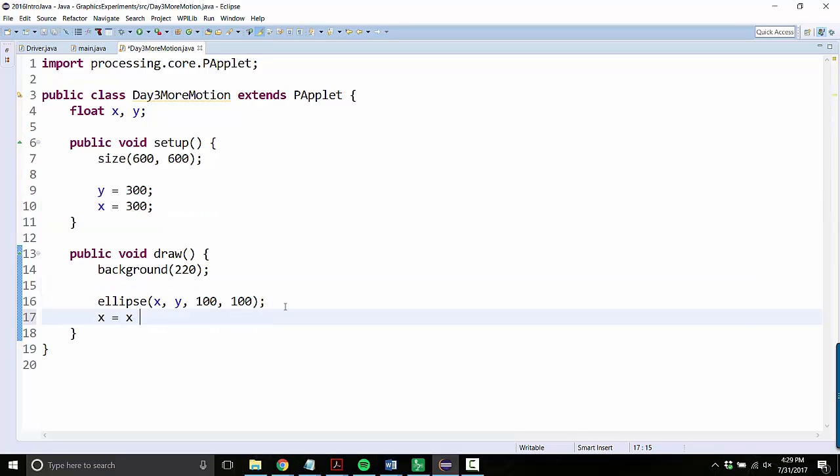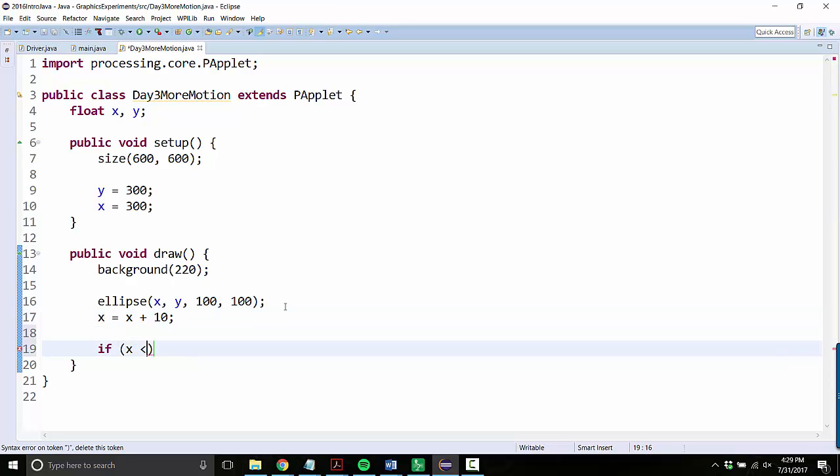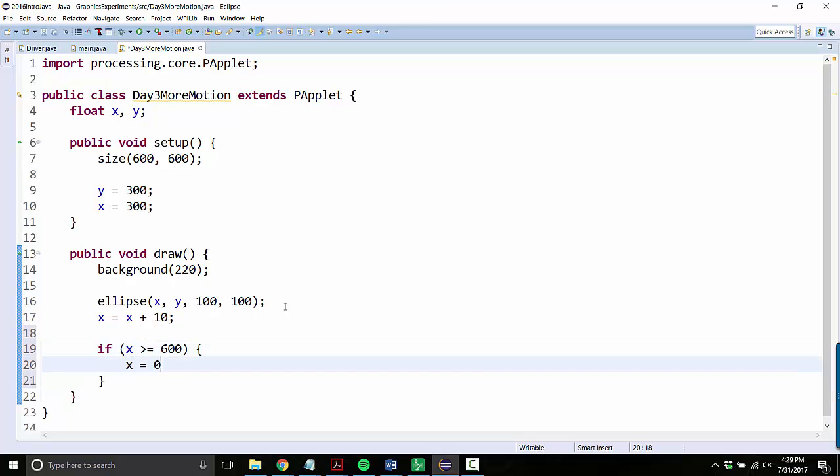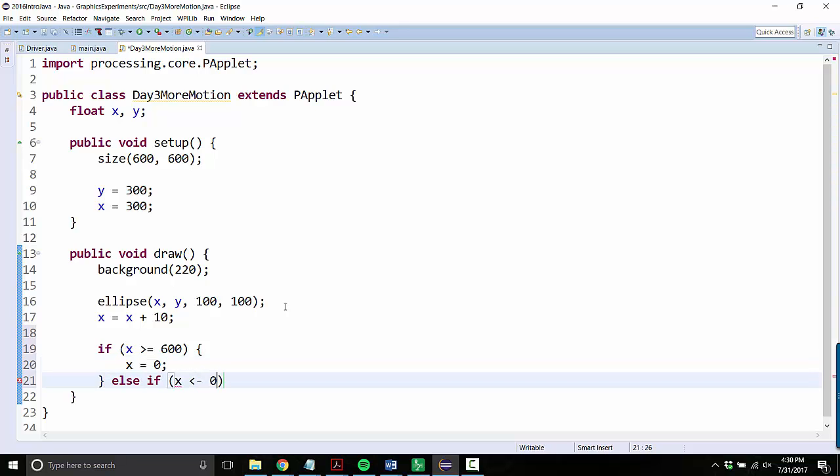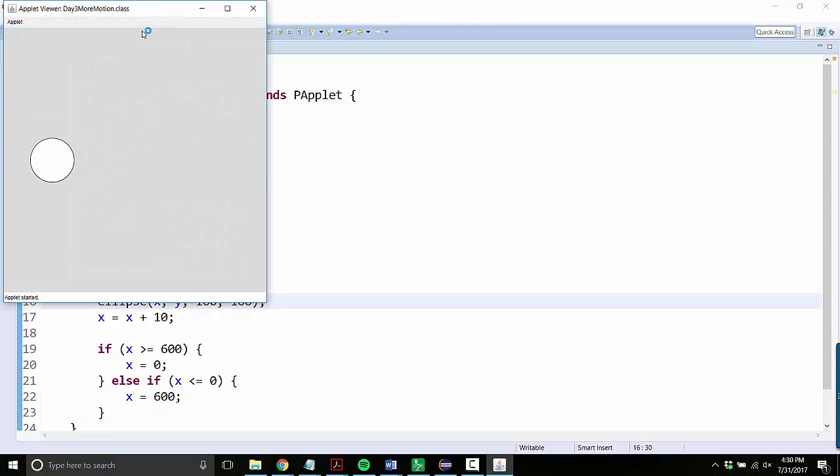Well, let's go ahead and add some motion. So we can have it go to the right by 10, and let's go ahead and add a screen wrap. So if x is greater than 600, then I'll set x to be 0. Otherwise, if x is less than 0, I'll set it to be 600. Okay, so let's make sure that works. Cool.